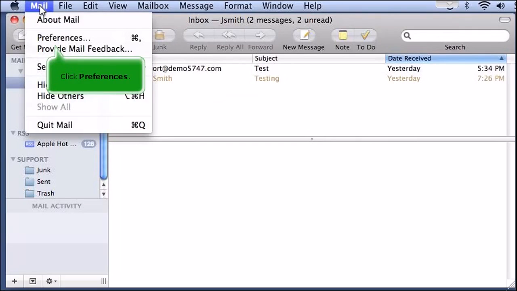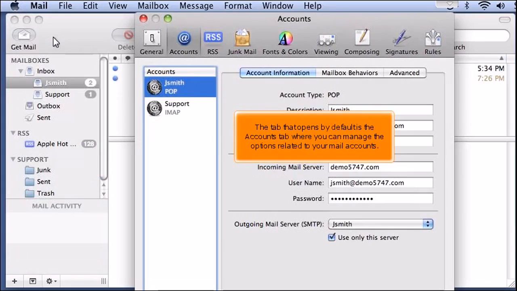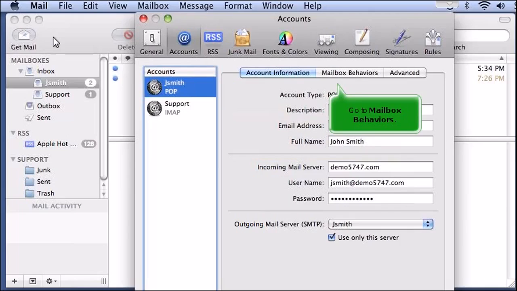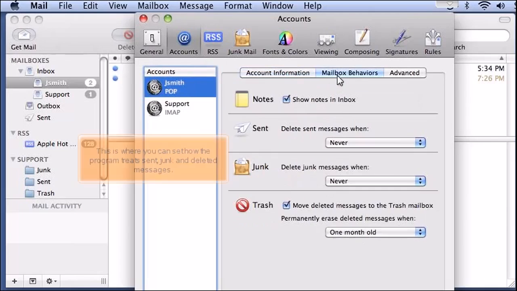Click Preferences. The tab that opens by default is the Accounts tab, where you can manage the options related to your mail accounts. Go to Mailbox Behaviors. This is where you can see how the program treats sent, junk, and deleted messages.